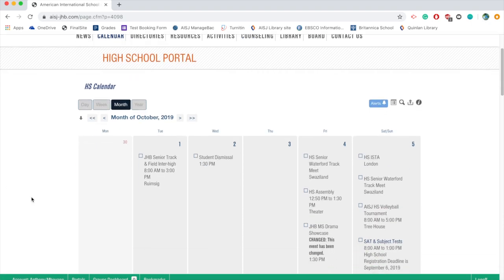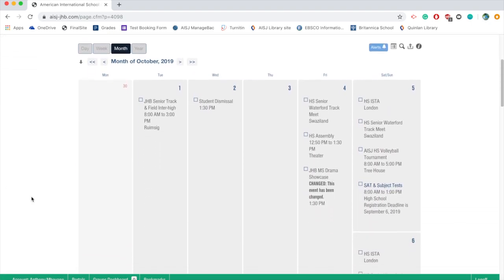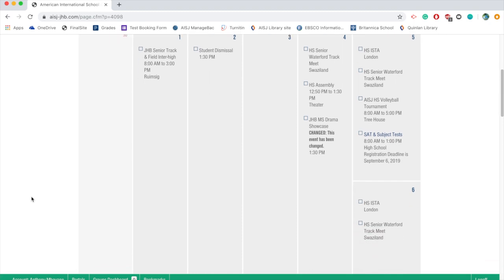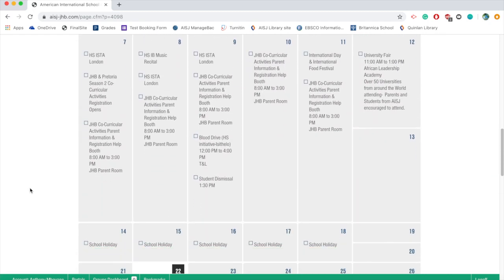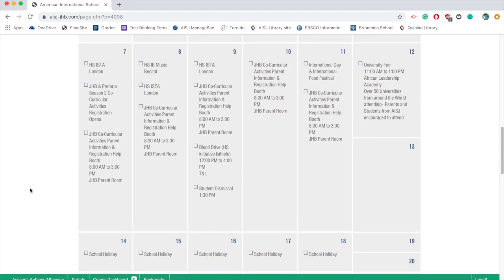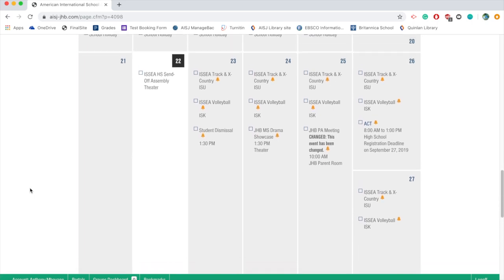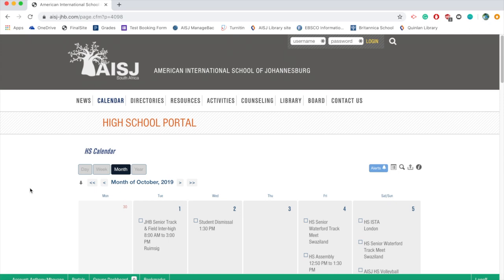Now, once you have logged in, you will come to this page where it will say the high school portal, show you all these different tabs like news, calendar, directories, resources, activities, counseling, library, board, and contact us. And it will show you welcome to high school. It will show you important links and a bit of upcoming dates inside the high school. And what I mostly want to talk to you about today is the calendar, resources, and activities.